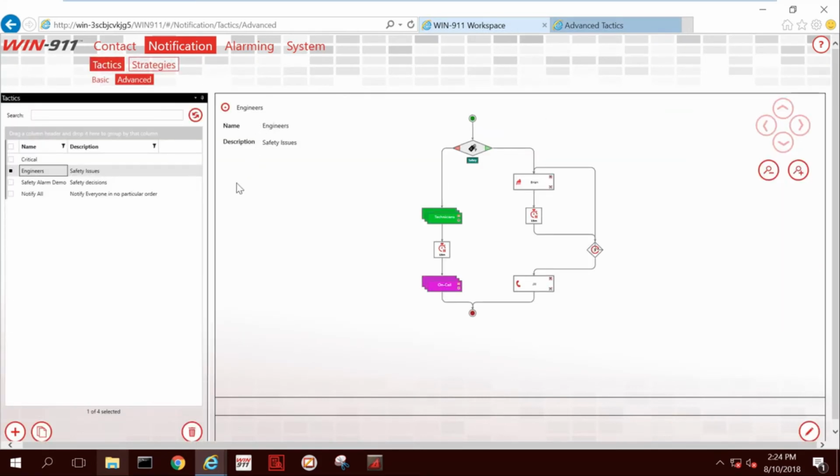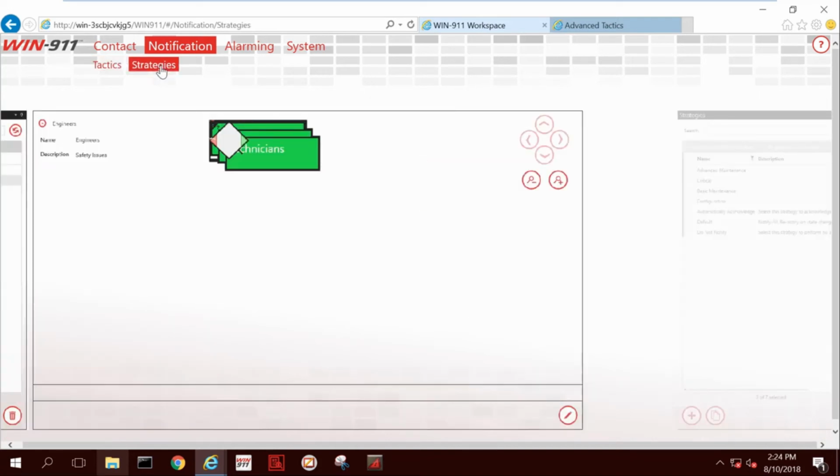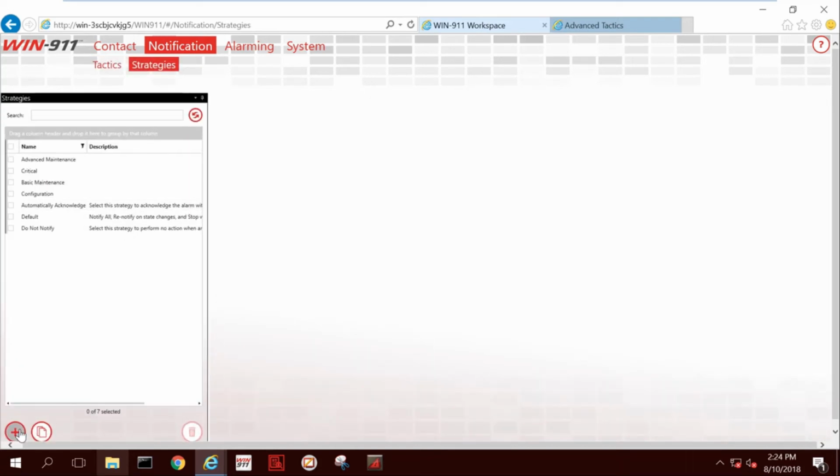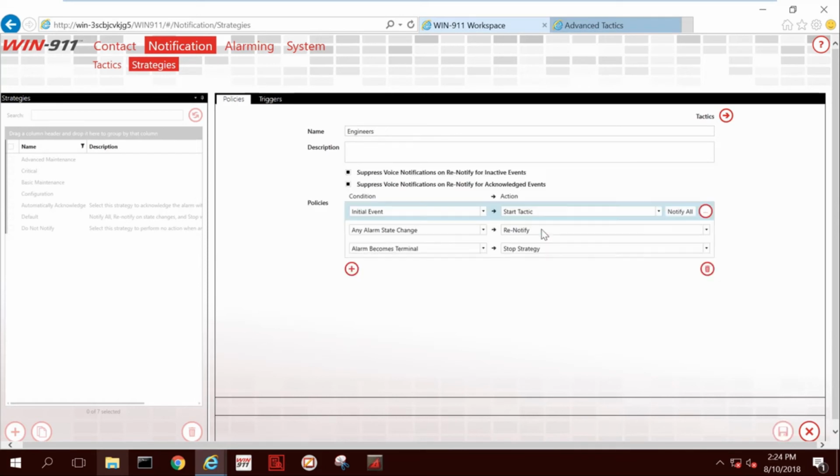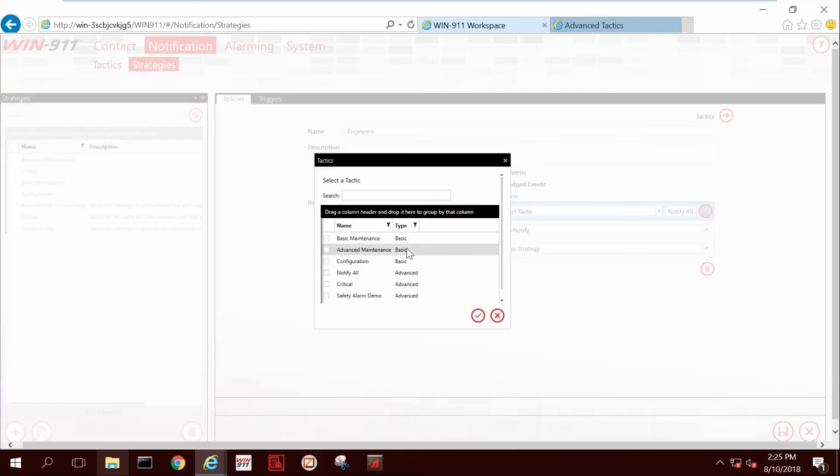With that call out, we need to have a pointer from a strategy. Strategy, create new, engineers. We can click the advanced license. Now we have more options for the advanced tactic. As we defined in our configuration, we chose to have the initial event happen and start the tactic called engineers.